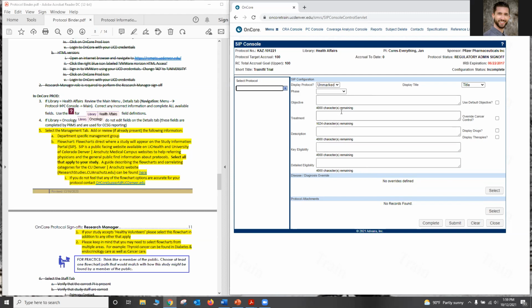Now, we're not going to make any changes. We're just going to click Complete. And once we click Complete, that's going to turn that study on for the website. And it will be displayed on the website once our study is open to Accrual.